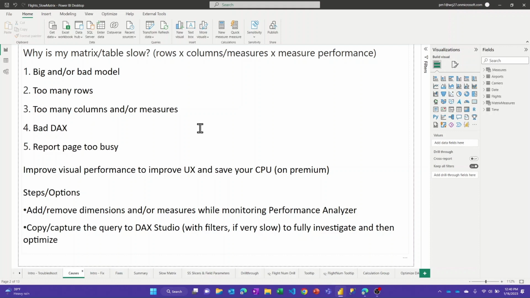Often you can also try to put too many columns or too many measures, or a combination of both, in the matrix visual. Then, of course, some or all of the measures could have bad DAX, and that really can slow things down. And sometimes the report page could be too busy. If you had a lot of other things on the page, it might take a bunch of time before even the matrix visual starts to render. Usually a matrix visual is the star of the page, but certainly that can happen. And definitely you want to speed things up, because that's going to improve your consumer's user experience. And if you're on a premium capacity, it also can save your CPU and prevent throttling for other reports on the same capacity.